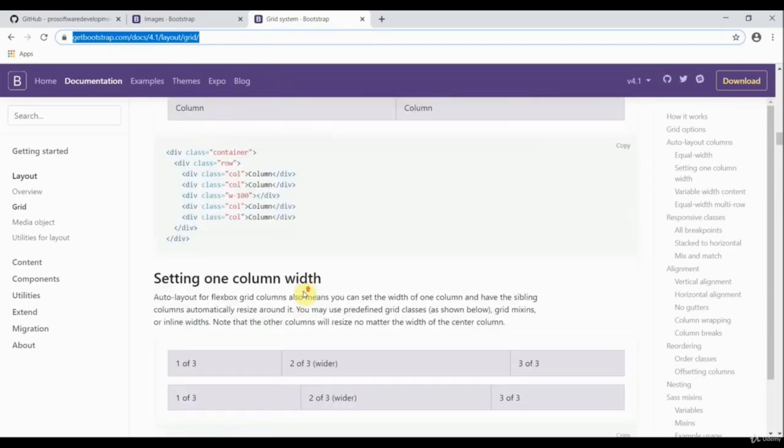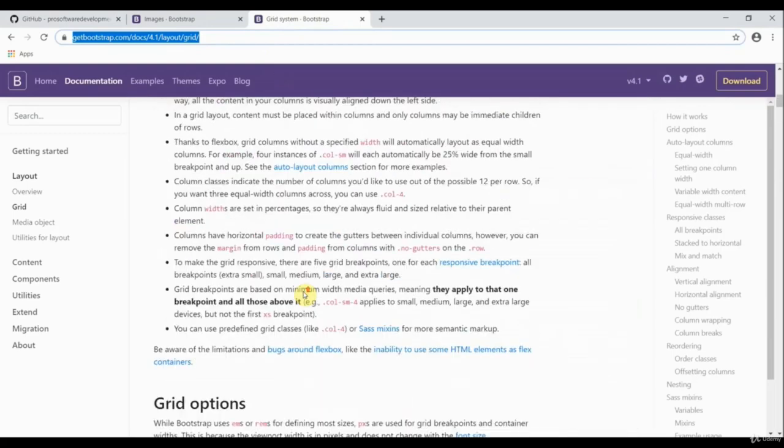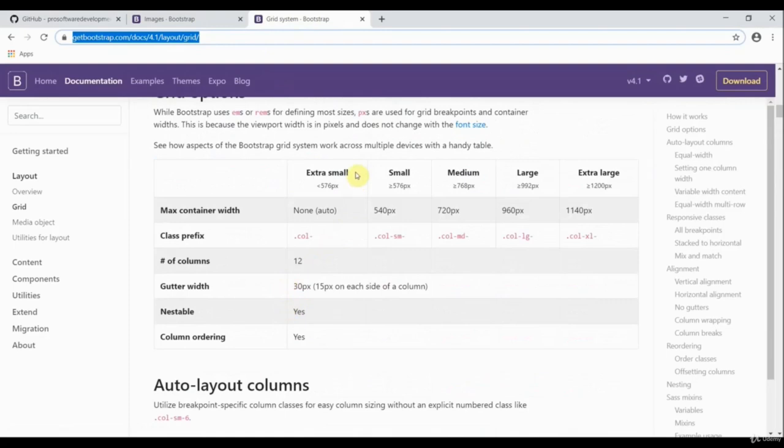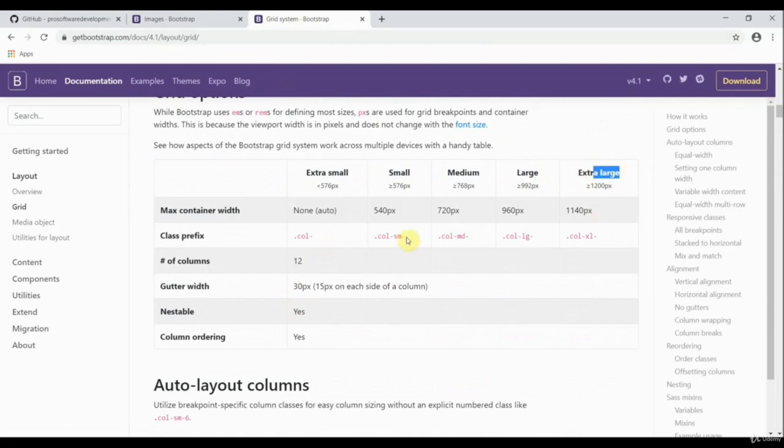In this grid system, I will show you that there are some predefined classes for extra small, small, medium, large, and extra large. And this is the syntax for them: col-sm, col-md, col-lg, and col-xl for the respective classes. For extra small, we don't need to define anything. With the practical implementation, we'll get to know.